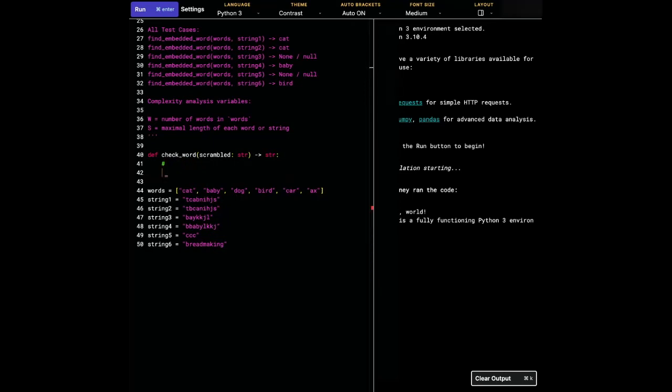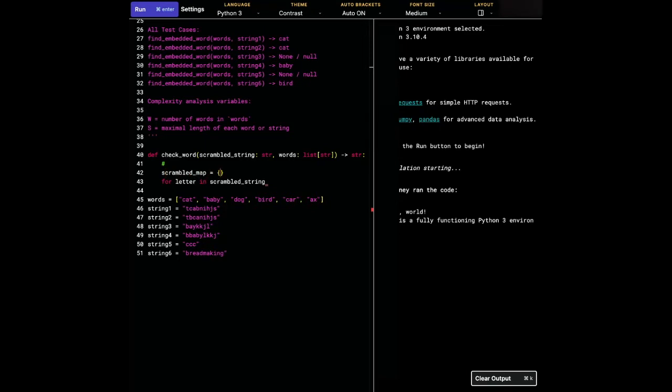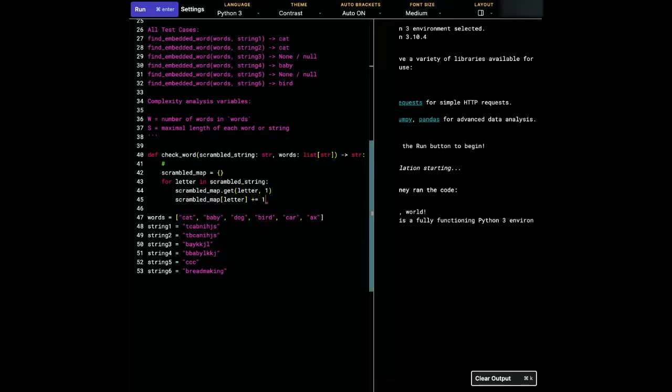Now, what we can do is go through each thing of the string. So we'll say for, oh, it's taking words, so it should be words, and so for letter in scrambled. We can create scrambled map, an empty dictionary. For each letter, you want to get, so that would be scrambled map, and then it'd be letter, we want to default it to 0 if it's not in there. And then we can say scrambled map letter.